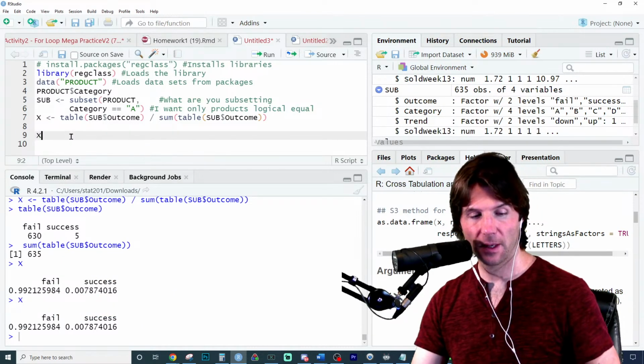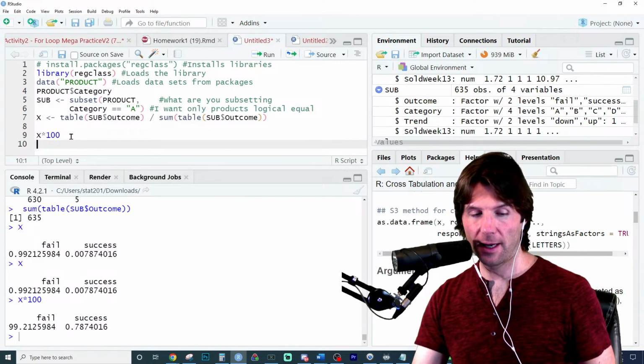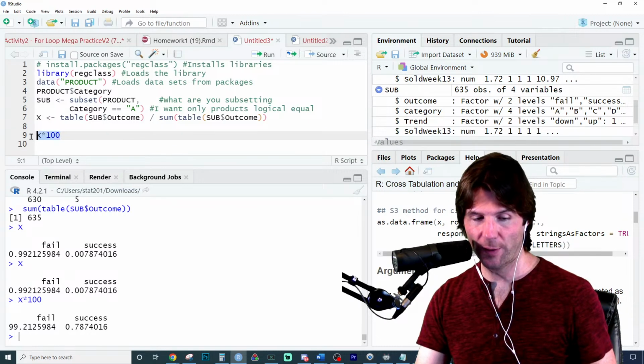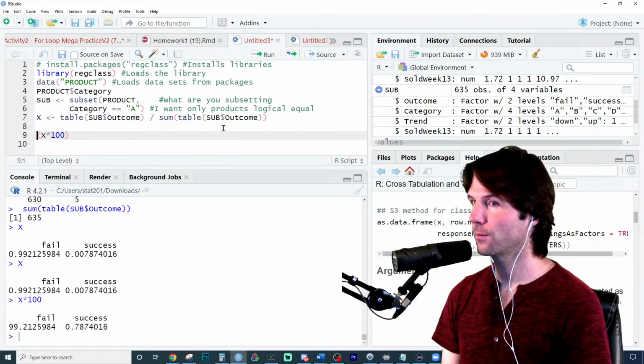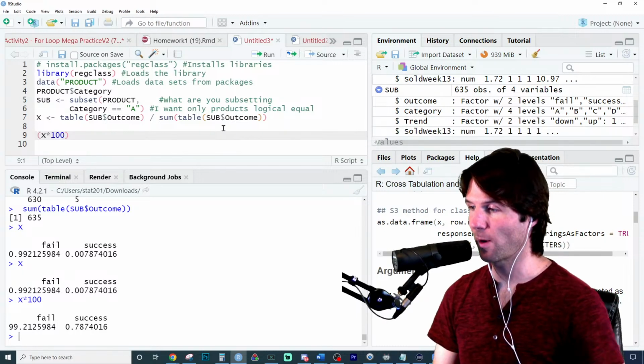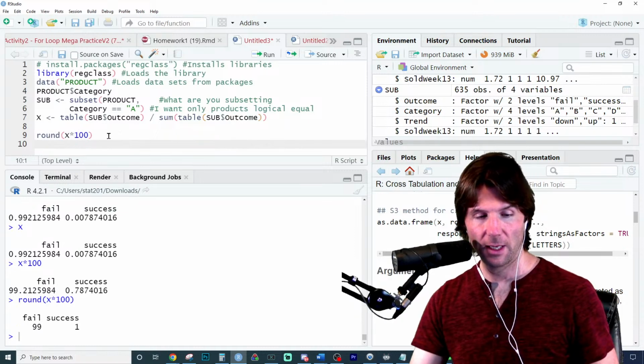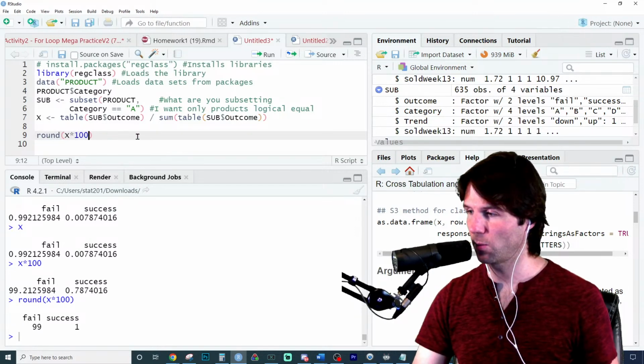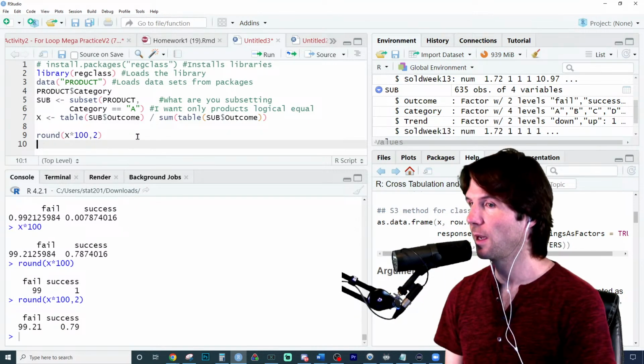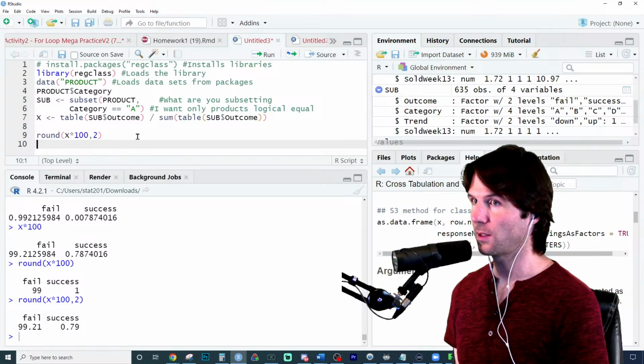Times 100, yep. And then to round these answers, I could wrap it inside of a what? Usually the functions do what they say. Wrap it inside of round. Great job, Sherry, right there. Round. And we probably don't want it rounded that much. We probably want to go here and do two digits. So that'll answer all the questions for me and round it.